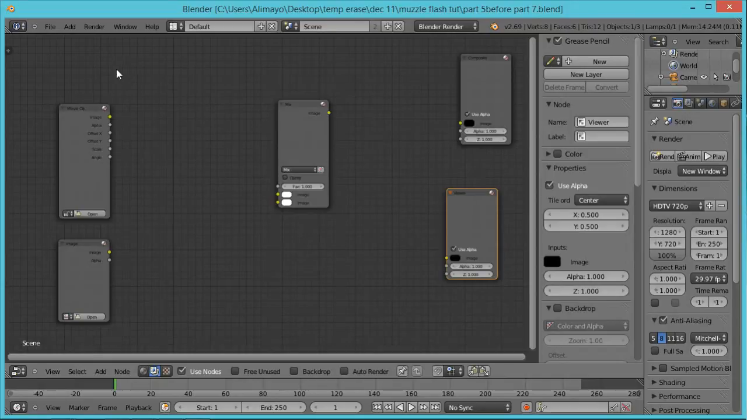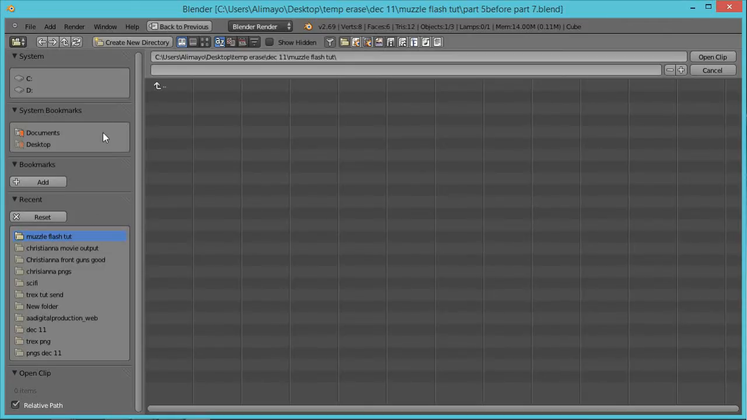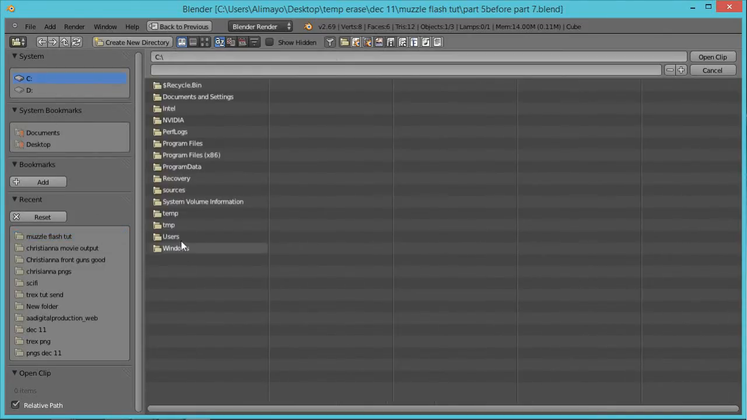Okay, as we deal with this node editor, the best way to think of the way it works is that it's kind of like After Effects layers, except instead of going from top to bottom, the node editor kind of runs from left to right. But what we're going to do now is select Open here. We're going to find our footage and bring it in.